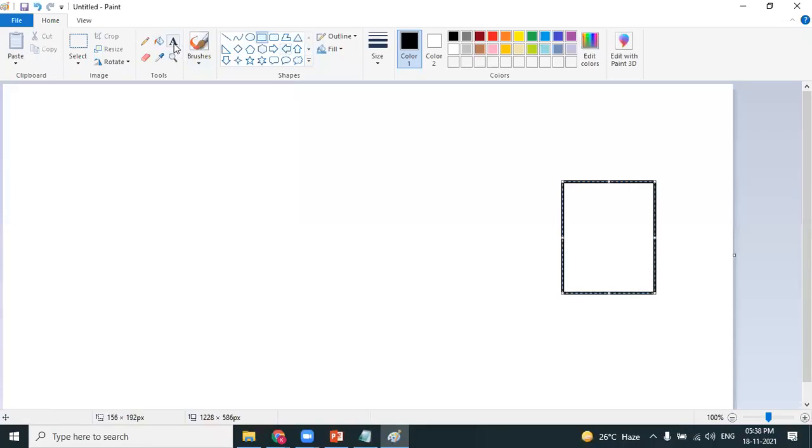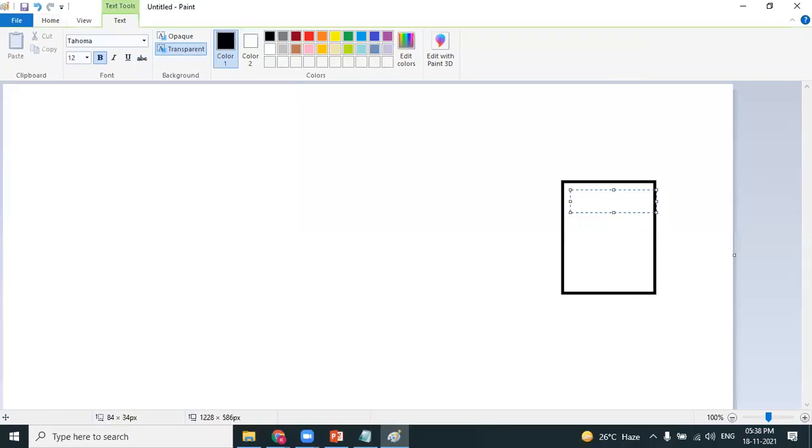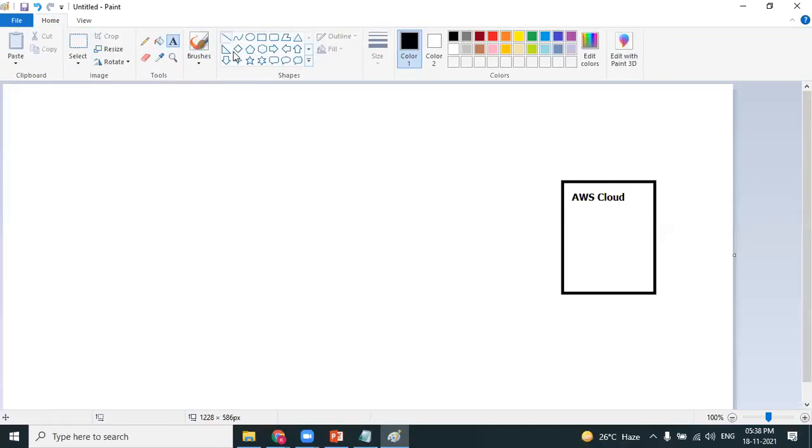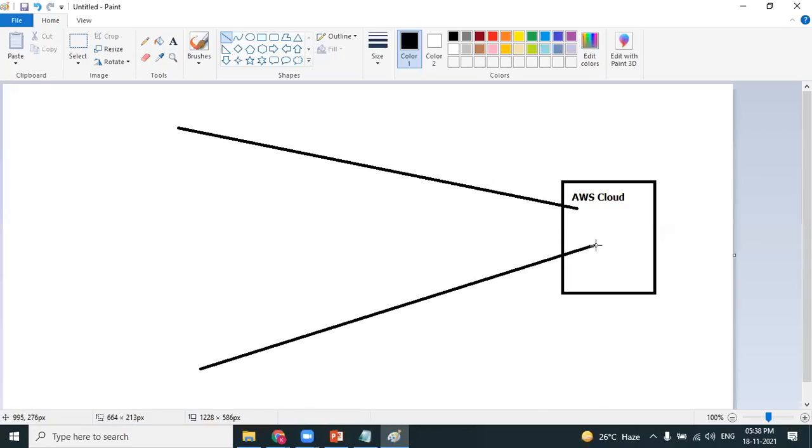This is the AWS cloud. In two ways you can connect to AWS cloud and work with AWS. One is the console access, that is from the browser where we log in using the email address and login password. The other one is command line access. So we already have that in our personal laptop.